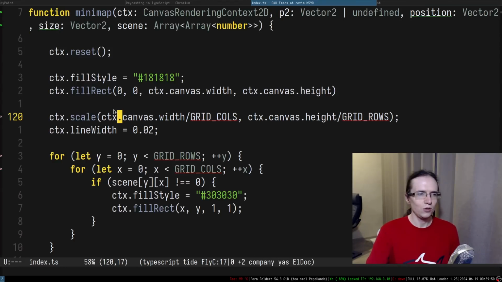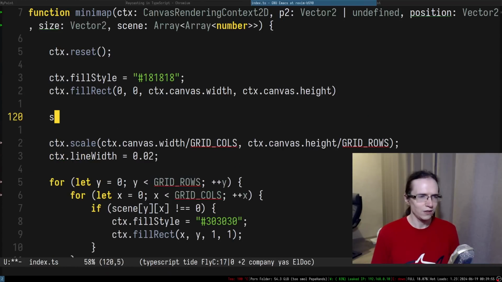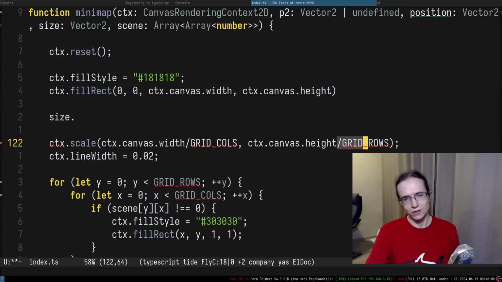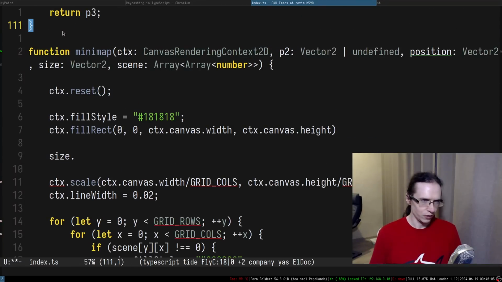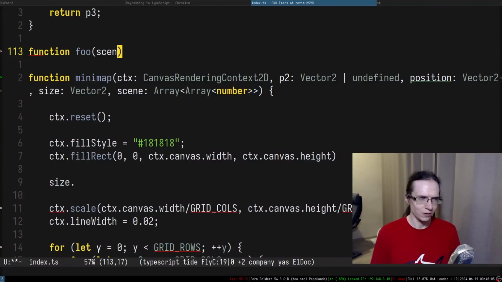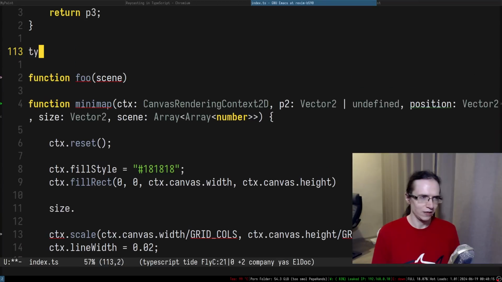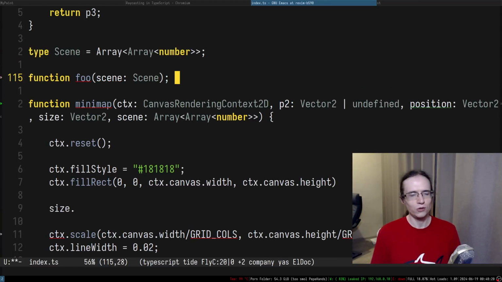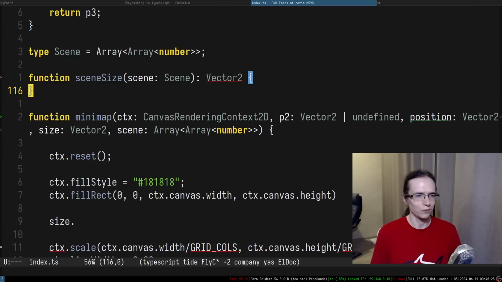So the way we need to scale all of that stuff, we just need to take the size and divide it by grid columns and grid rows, which is basically the dimensions of the scene. So we need some sort of function, I don't know what to call that, which accepts the scene, which is this. You know what? Let's factor this type out. We're going to say that type Scene is that. And it just returns a vector which is the size of the scene. Scene size, there we go, I figured that out.